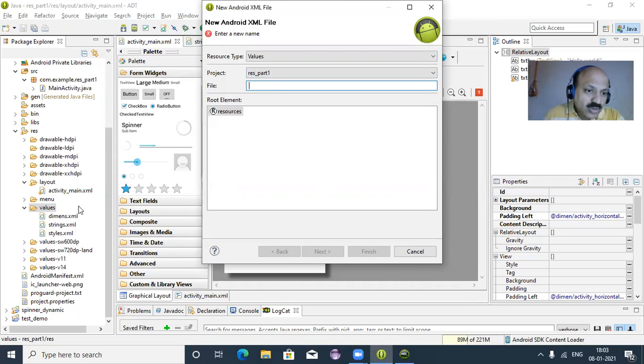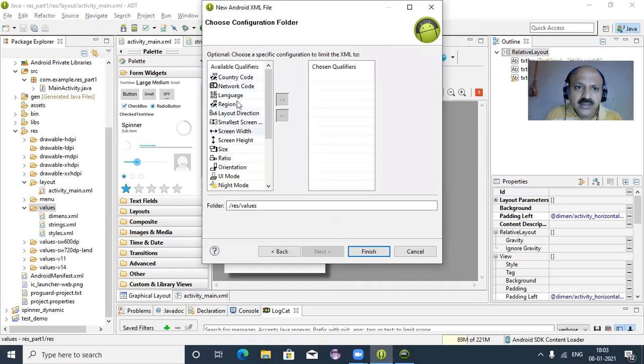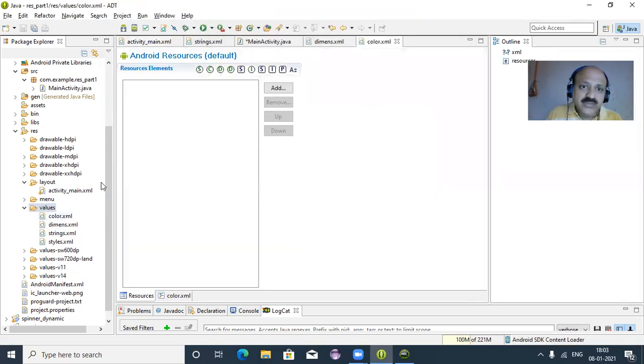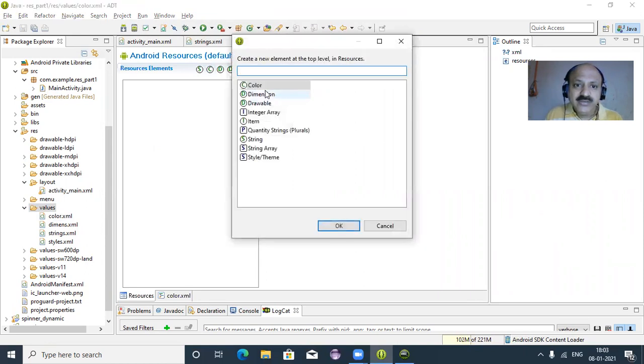So yes, here look at our XML file. Dimension, all are small. So I give color.xml. XML is the default extension. Next, you can choose anything here, but there is no requirement. So I just finish. So look, the XML file is created, and now I can add. So color, yes, color is selected. First we take the static way. So color selected and okay.